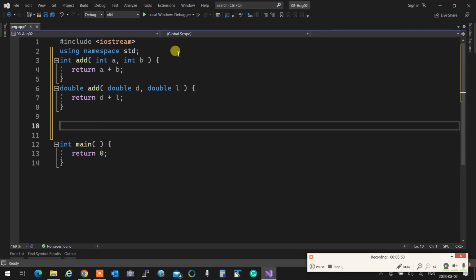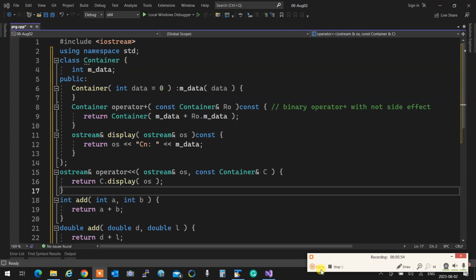Imagine that I have a class called container, just for example, okay? And that container has a property called data. It keeps the data, and you can set the data using the default constructor.